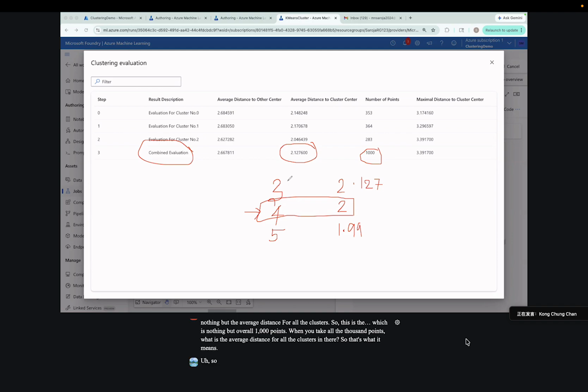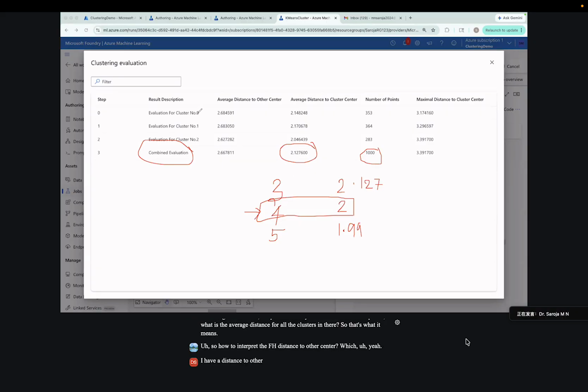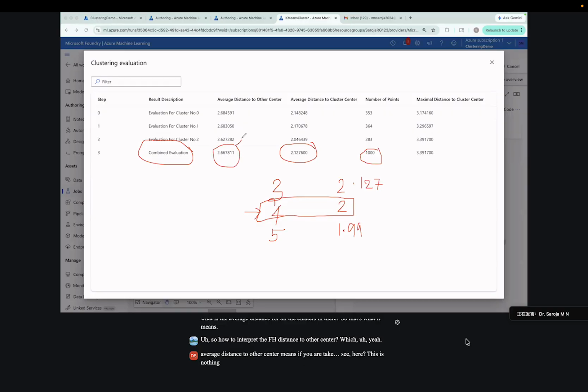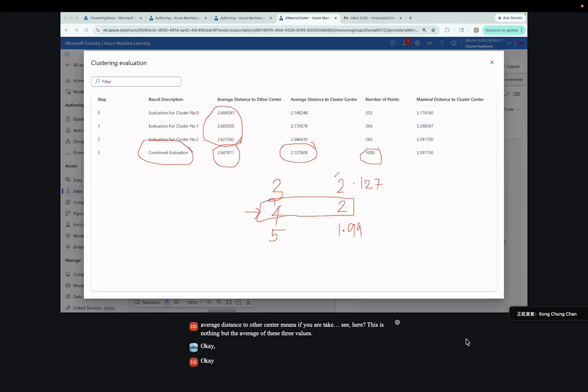So how to interpret the average distance to other center? Average distance to other center means, if you see here, this is nothing but the average of these three values. Okay, it's just taking an average of the three, right? Yes. Okay, got it. Thank you very much.